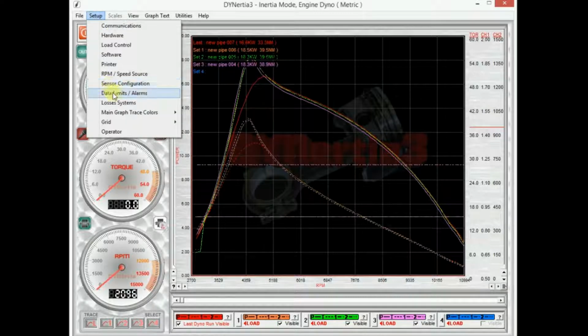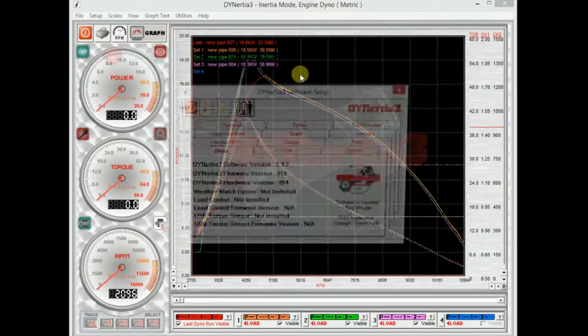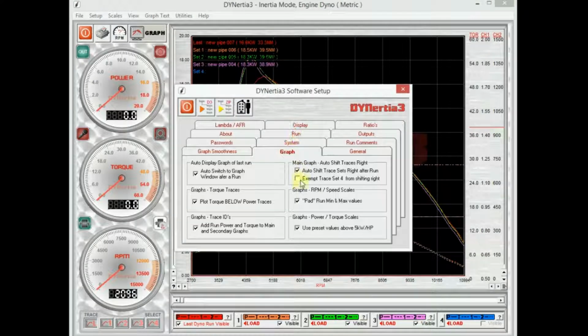I can also, if I choose, lock one of them in, trace set 4, so that it always remains on the screen even as the others march off the screen as I do new testing.